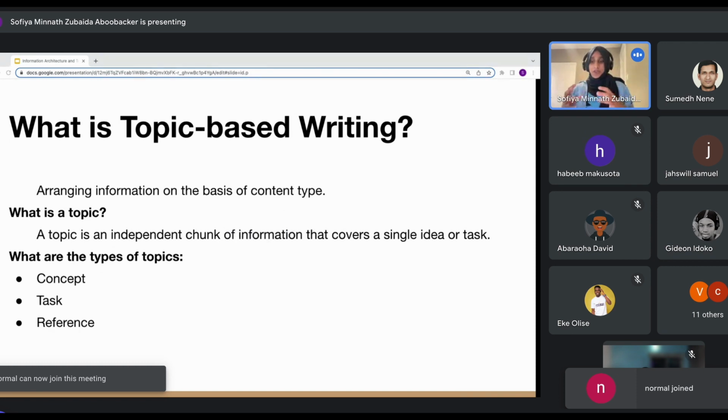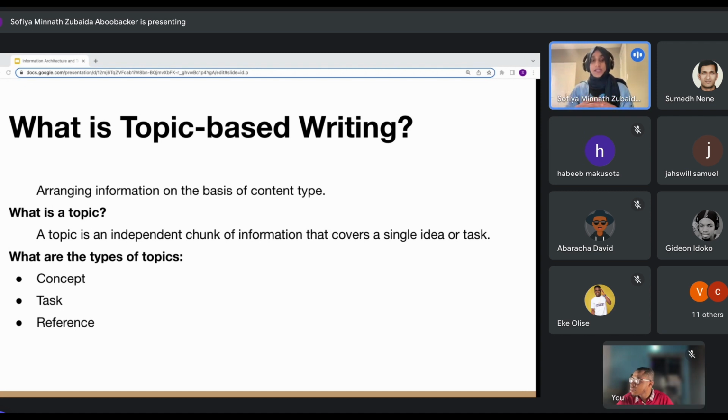These are the types of topics that we use on a regular basis, but there are many others, depending on the organization you work for, depending on the audience that you write for. There could be many more types of topics, but more or less many of them would fall into one of these if you dig deep down to the content type in those topics.